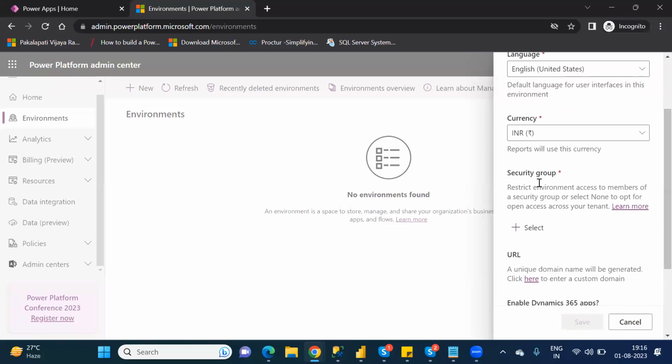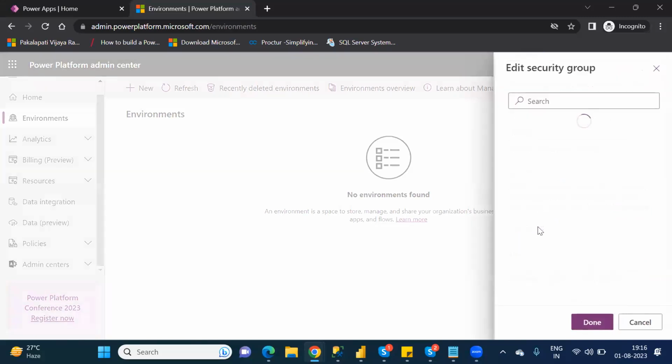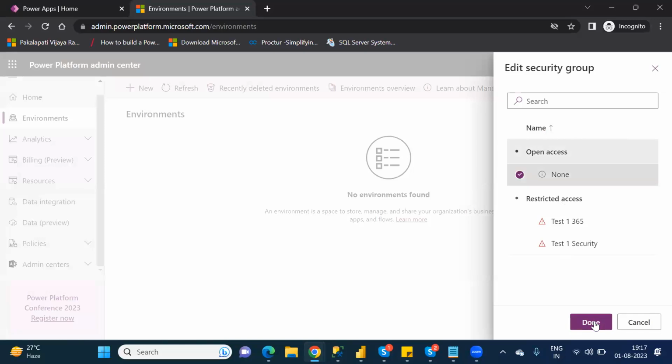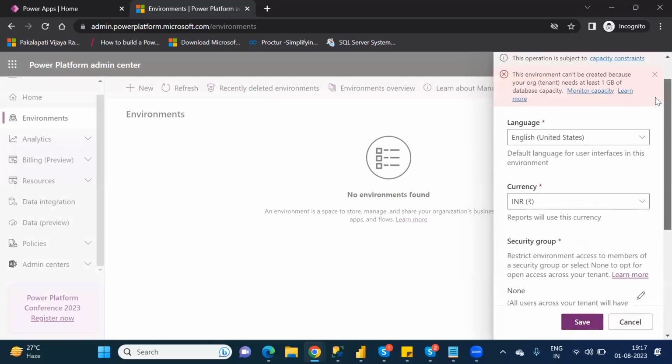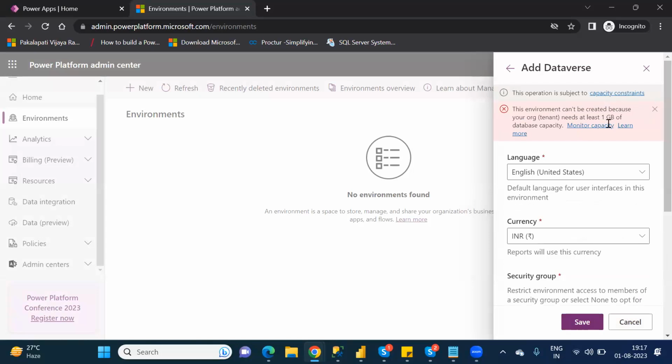Under the security group you have to add the security group. Now we are using the free version, right? You have to select none. Click on Done and click on Save. Now the environment will be created here itself.